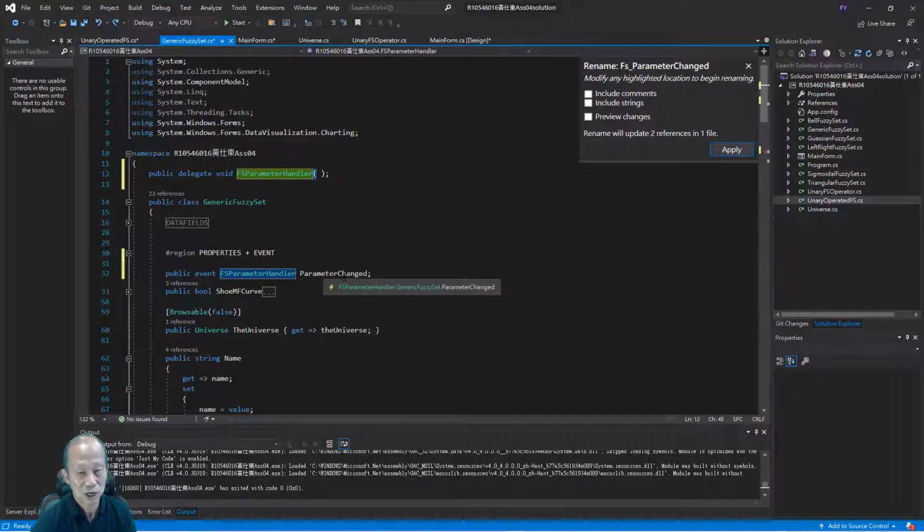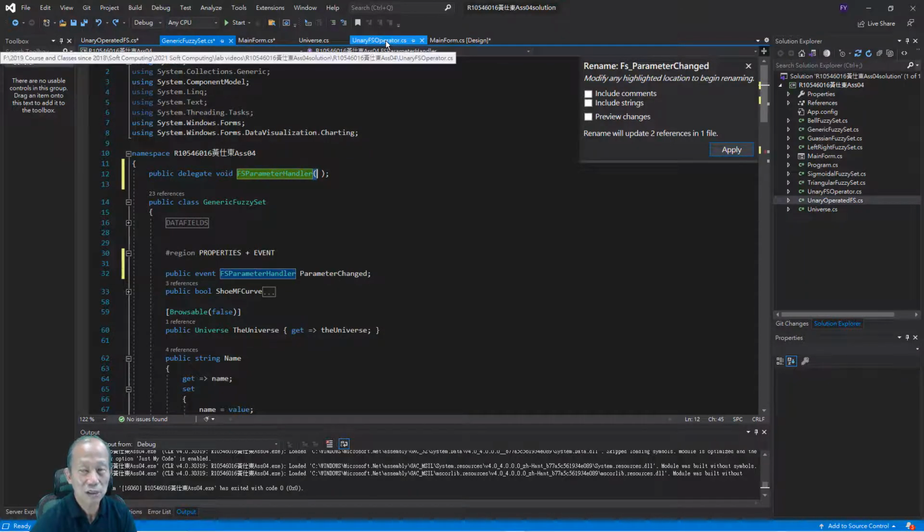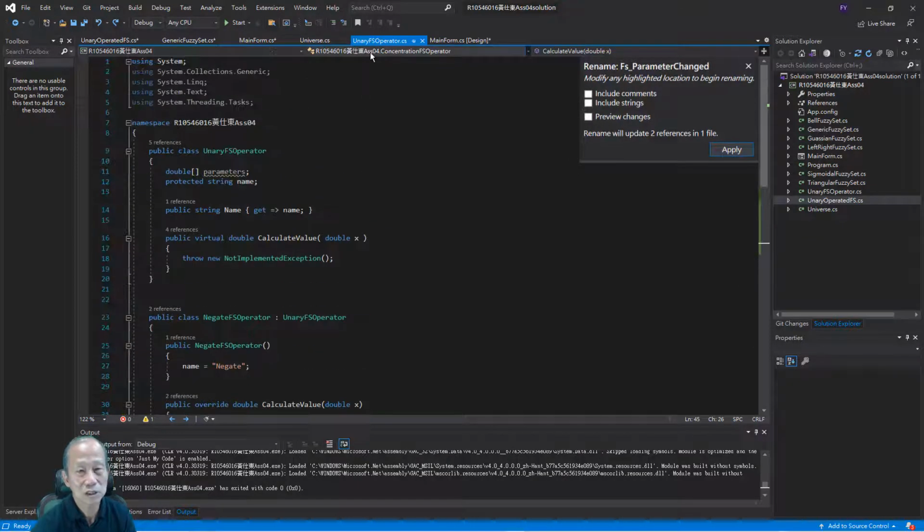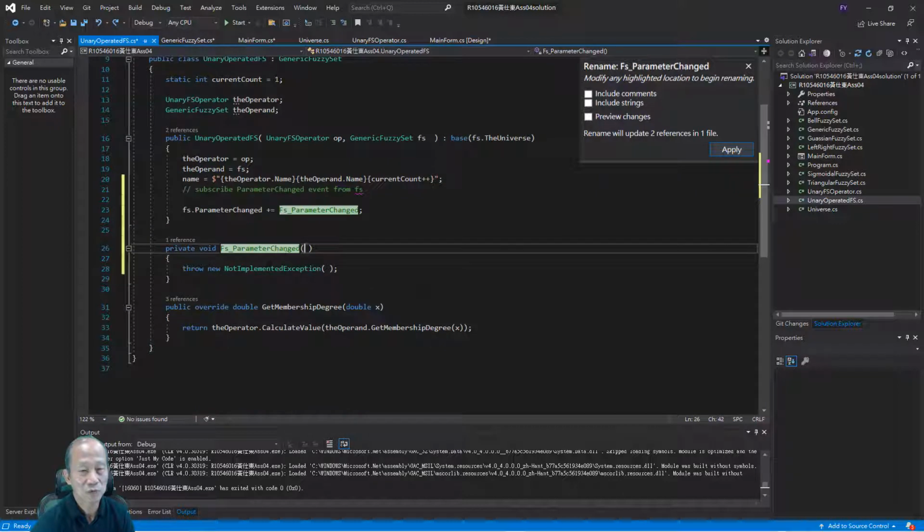So right now, our parameter change event uses this delegate. This delegate says that the function associated with the event does not have any argument passing and returns void. So as you can see, when we subscribe to this event in the unary operator fuzzy set, when we hit the tab key, Visual Studio prepares the function skeleton for us, which is consistent with your delegate declaration.